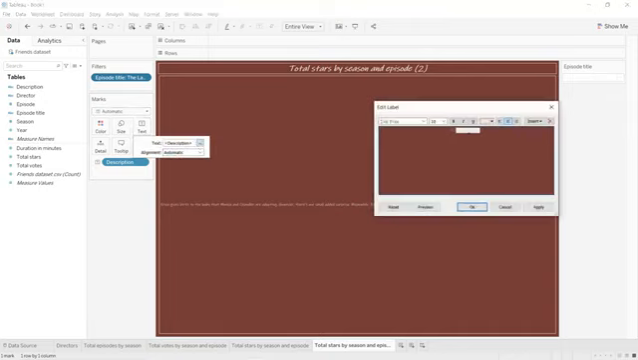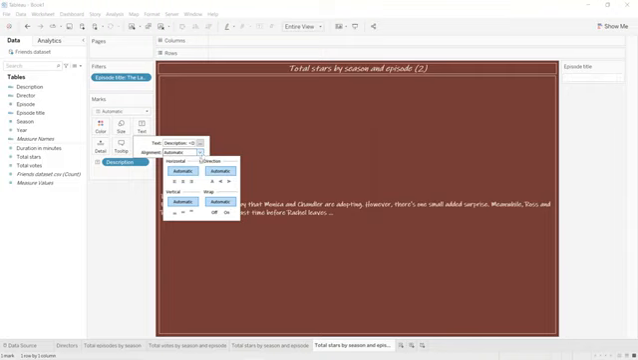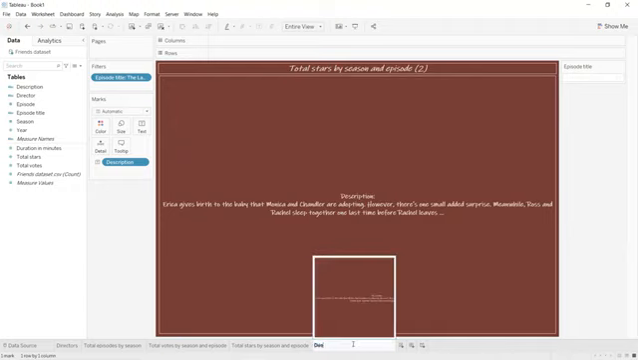So we write here description, right? And it will be 12, bold, apply OK. Same thing for the text, it will be in the center, and like that we get our description. We can also change the name in here to description.